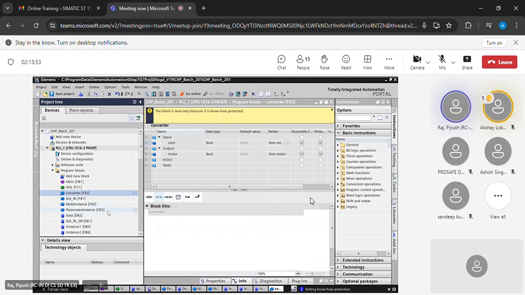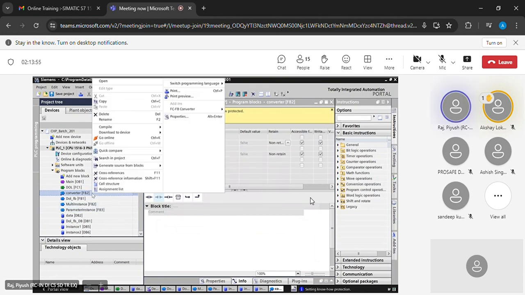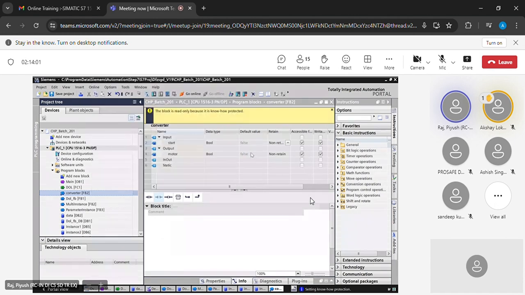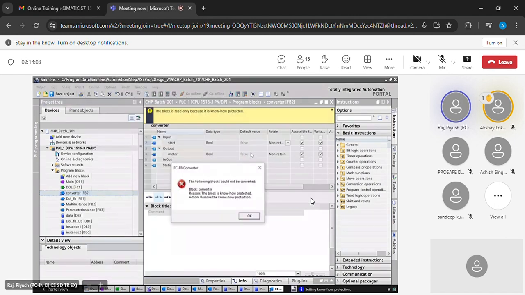Okay, so the block is now know-how protected. Right click, FCFB converter, convert to FC. No, the following blocks could not be converted. Reason: the block is know-how protected. Action: remove the know-how protection. Correct.